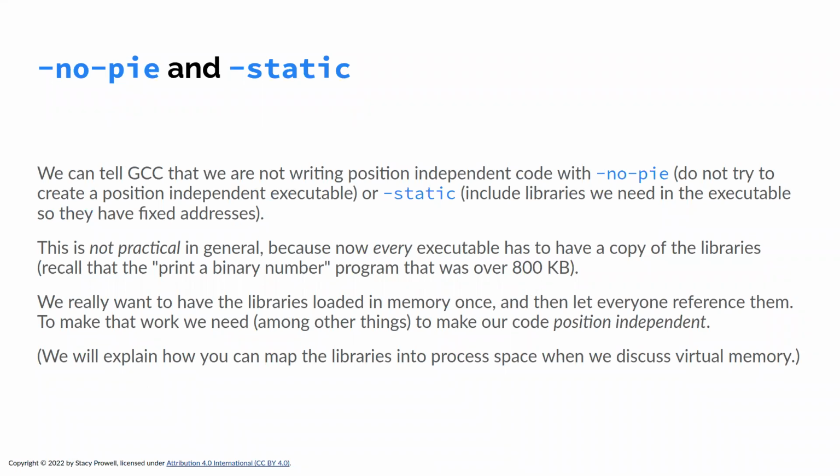We can tell GCC that we're not going to write position independent code with no PIE, which is don't try to do that, because if it can't do it, it'll fail. Or we can just say static. Static has the same effect, right? It tells it include everything in the executable. In that case, the linker can figure everything out. And it can't be position independent because it has hard-coded addresses in it. So we need to tell GCC that.